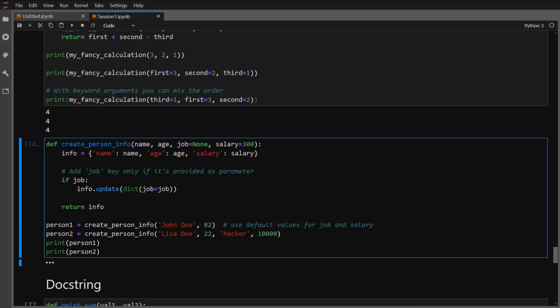Here in our function, I check if job exists. Info is the name of my dictionary, which will be updated with this new dictionary. I made a new dictionary and update my first with the second dictionary, and record and return the updated dictionary. So let's see how this function works.